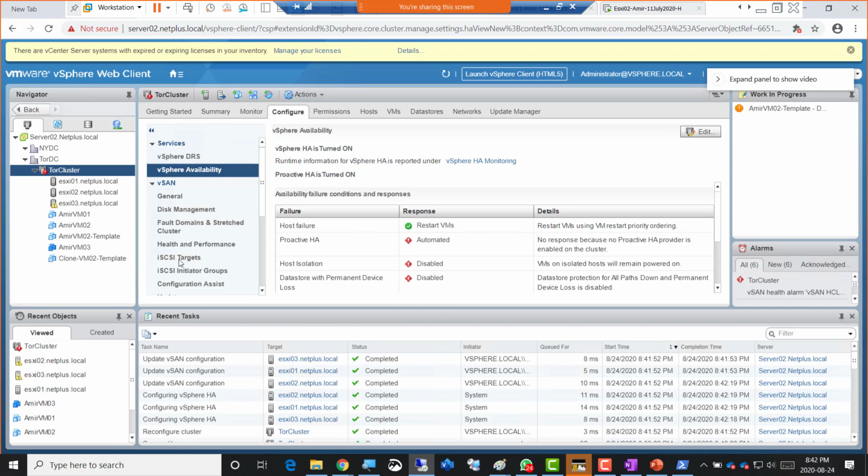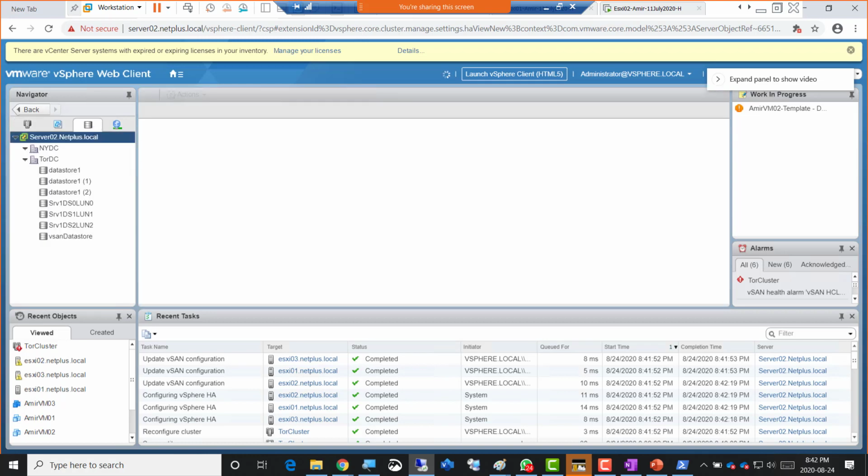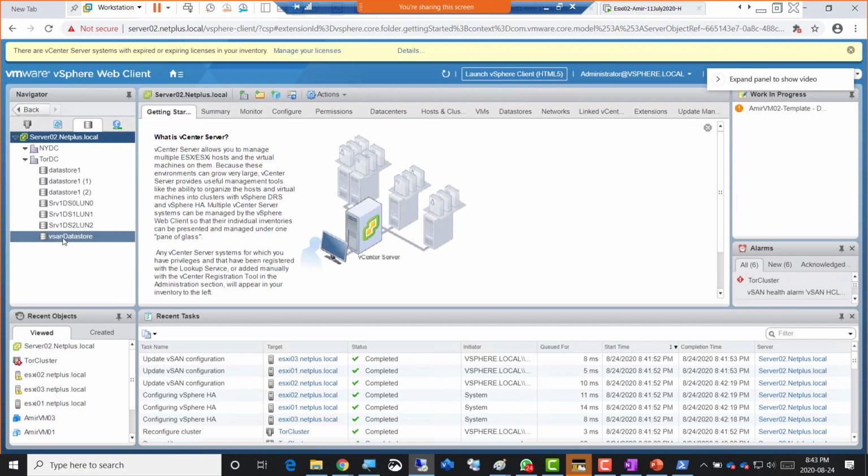Excuse me. So here, it seems like HA is okay and vSAN is okay. So the first thing we need to check is whether the data store is okay. Here, I'm going to go to the storage, the gray icon for the storage, and do we see this vSAN data store?